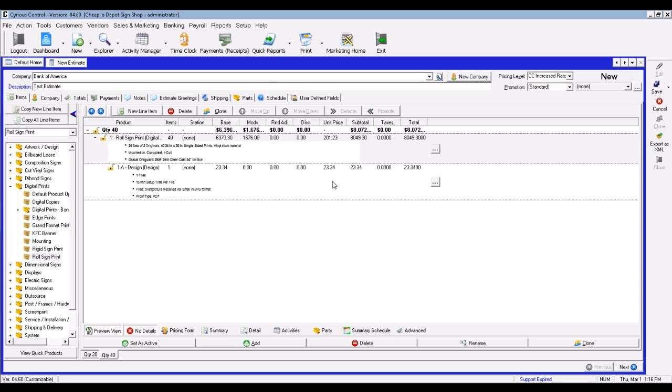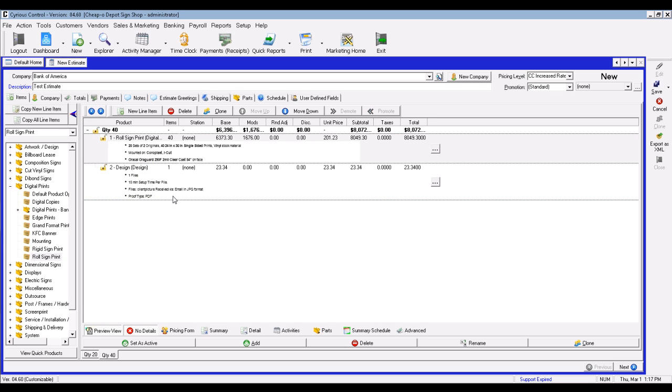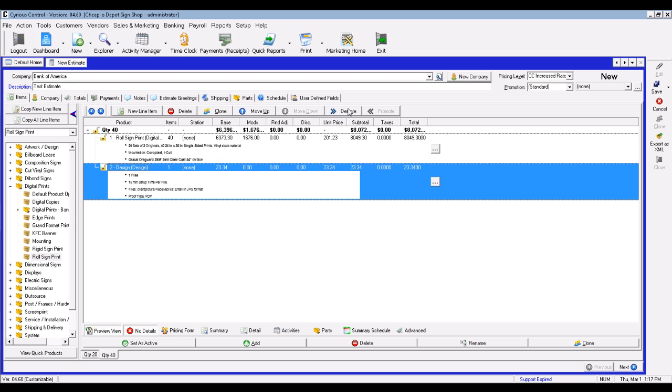So once you've entered in everything that you need, and one more thing, you'll see here, as this is a child item, you can promote it and make it into a parent item by itself using the promote and demote buttons. And also, if you want to move up and down, you can do that as well.